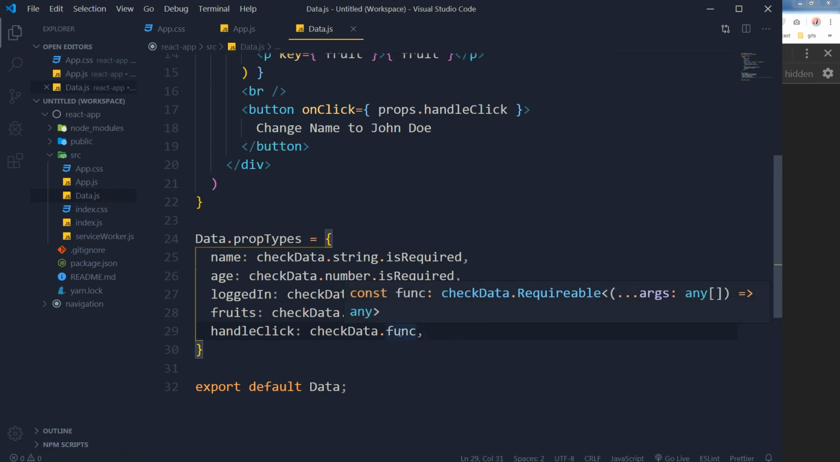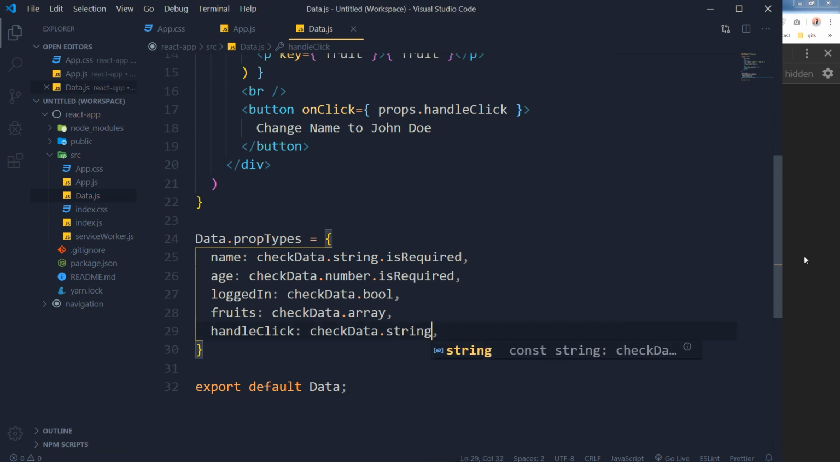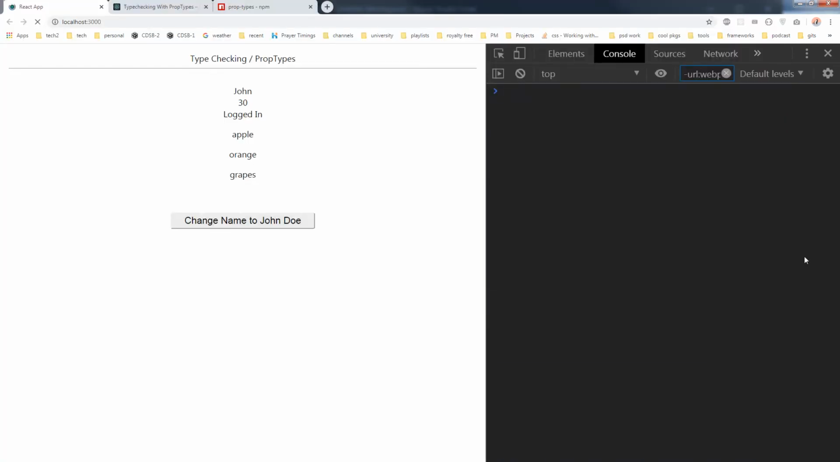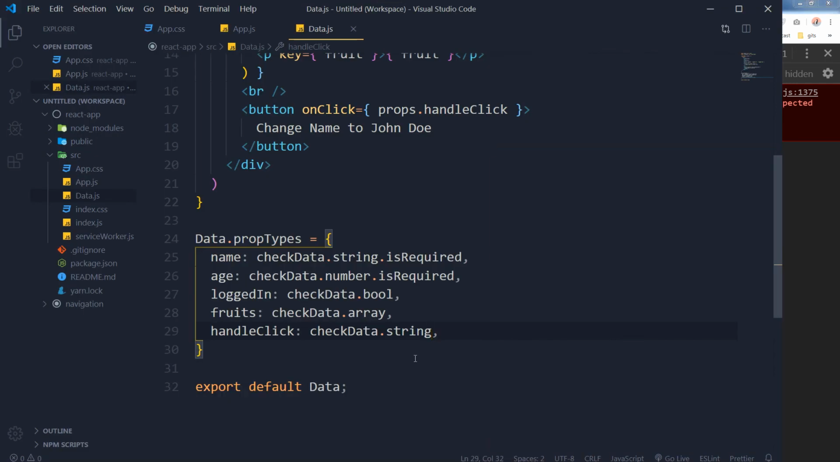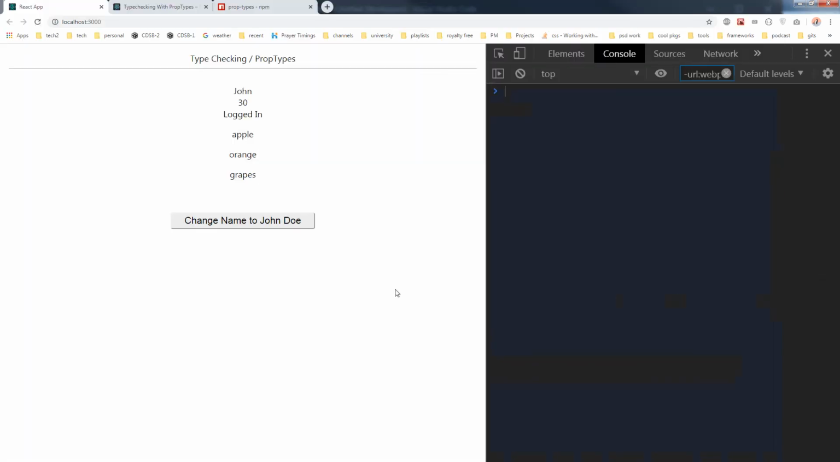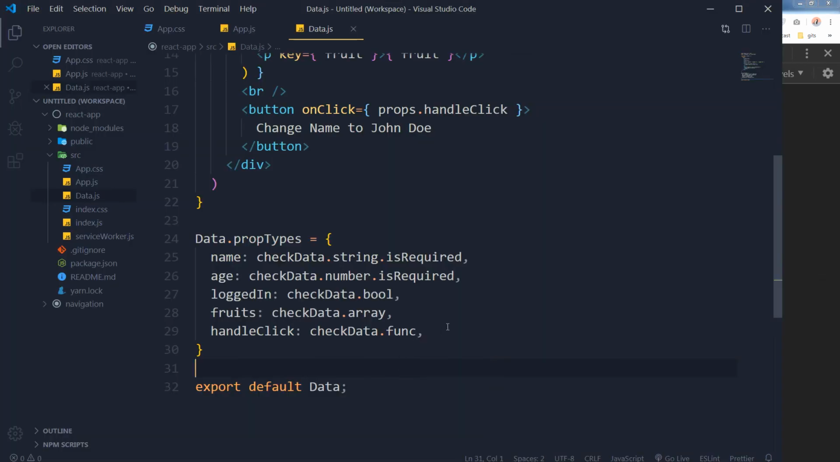And see, this handleClick should be function. If I use string here, it should give me the error because it was expecting string, but it got the function call. So let's revert it and the error should be gone. So in this way you can check the types of your data, and this is at the development level.